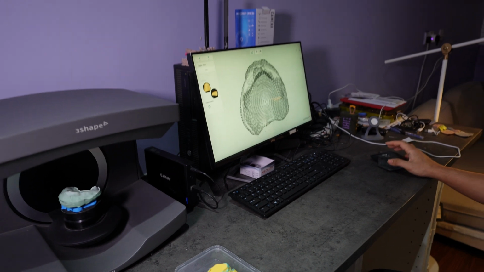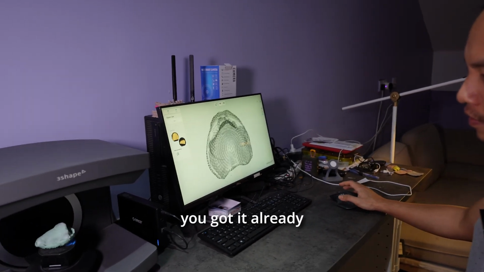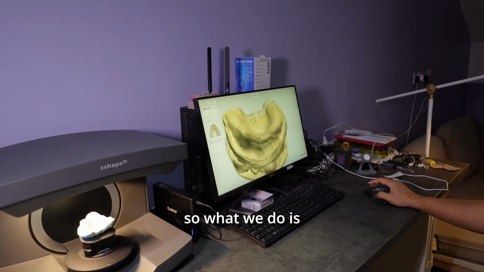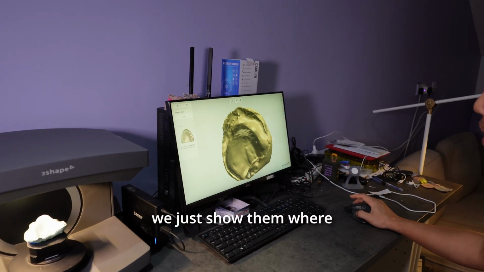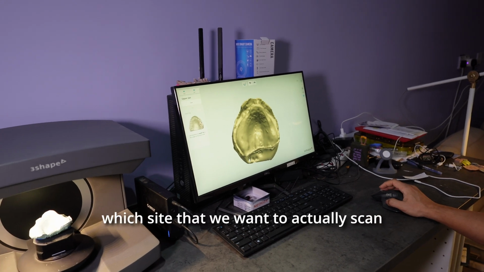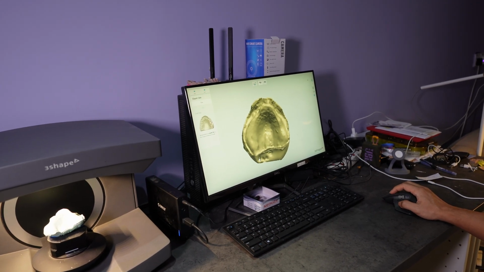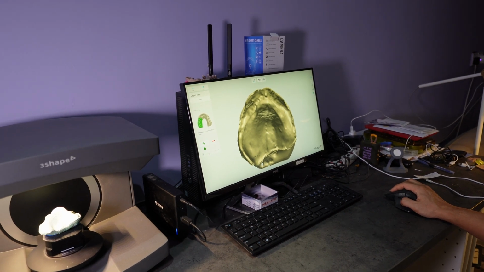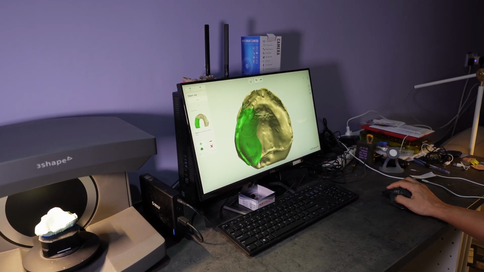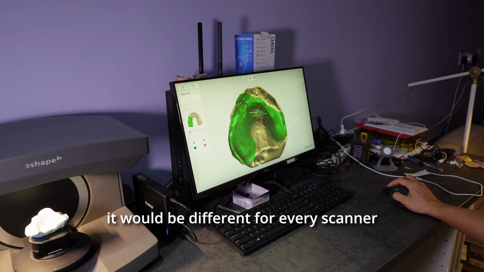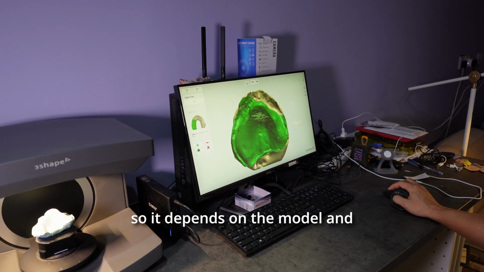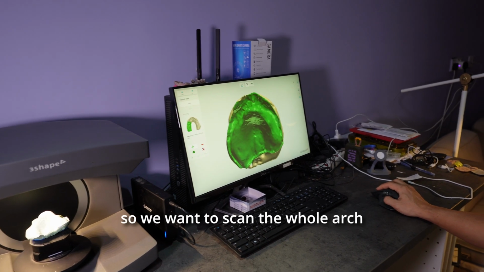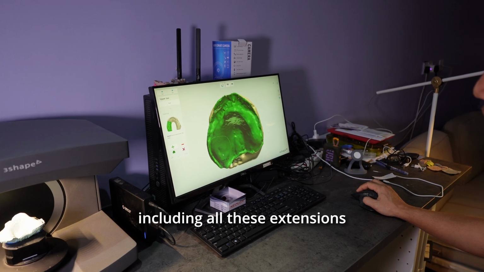Oh, okay. Got it. That's actually a pre-scan. What we do is we just show them which site we want to actually scan. So we just select the area. It will be different for every scanner, so it depends on the model and the brand of your scanner. We want to scan the whole arch, including all these extensions.